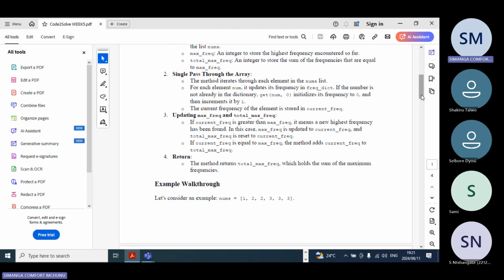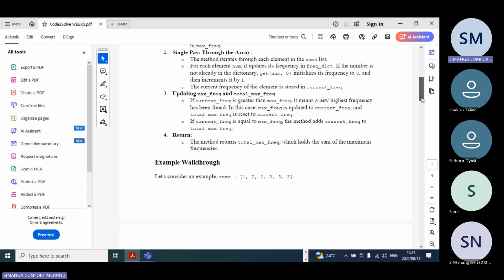And then we update the max frequency and the total frequency. If the current frequency is greater than the max frequency, it means a new highest frequency has been found, and in that case max is updated.